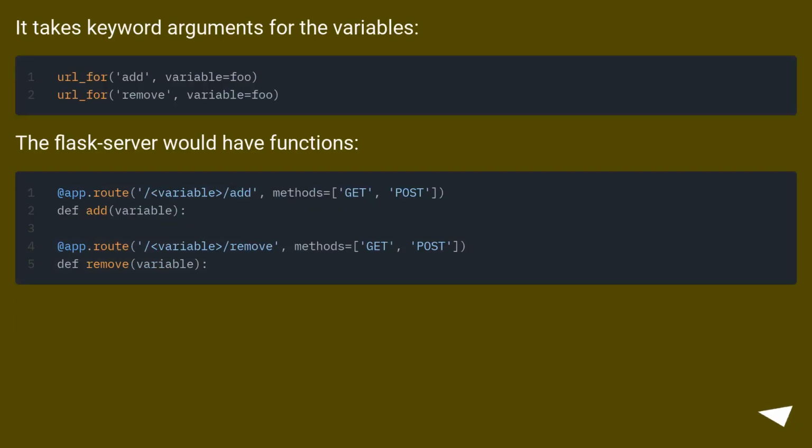It takes keyword arguments for the variables. The Flask server would have functions.